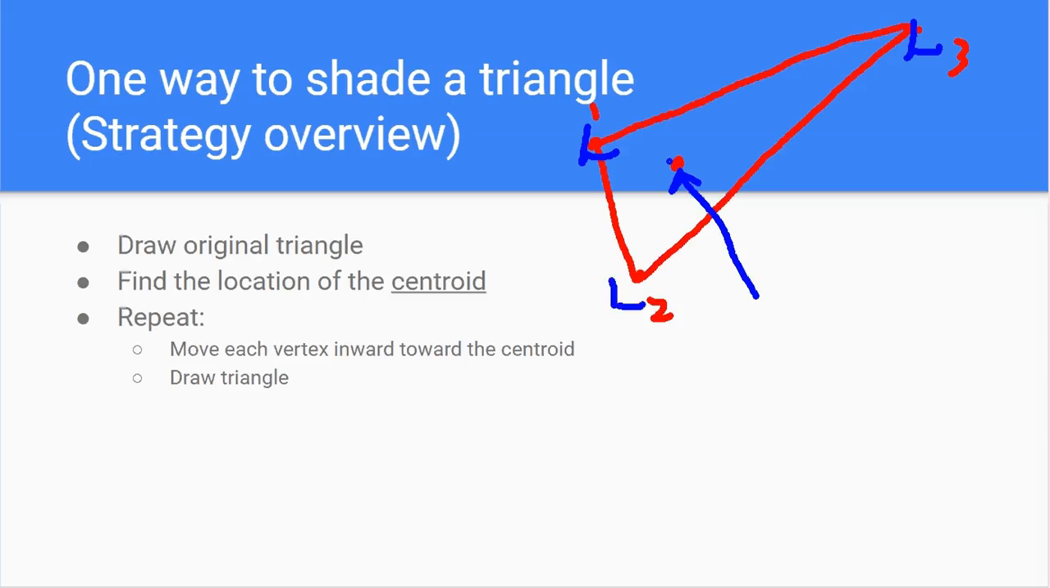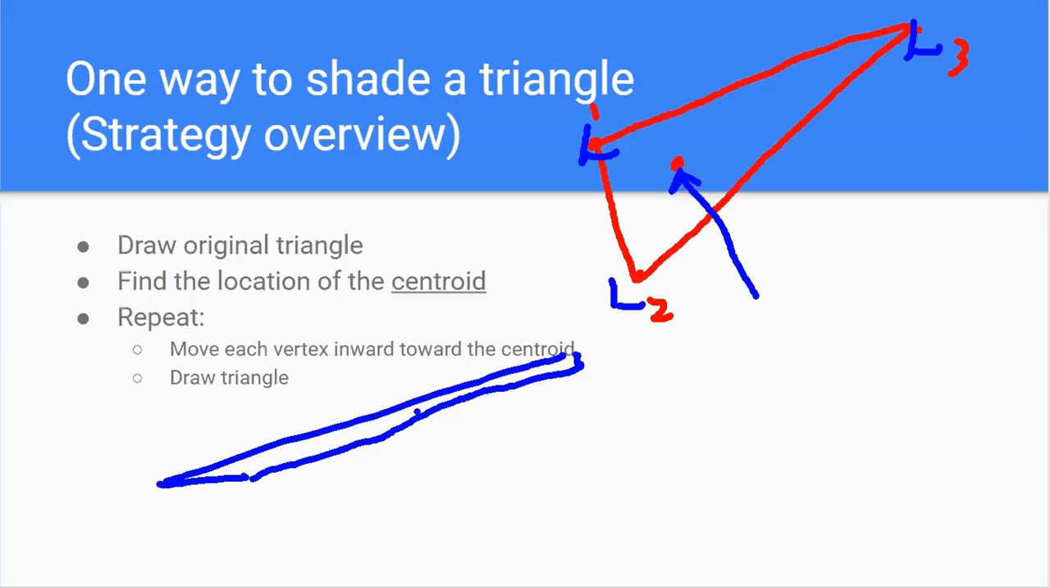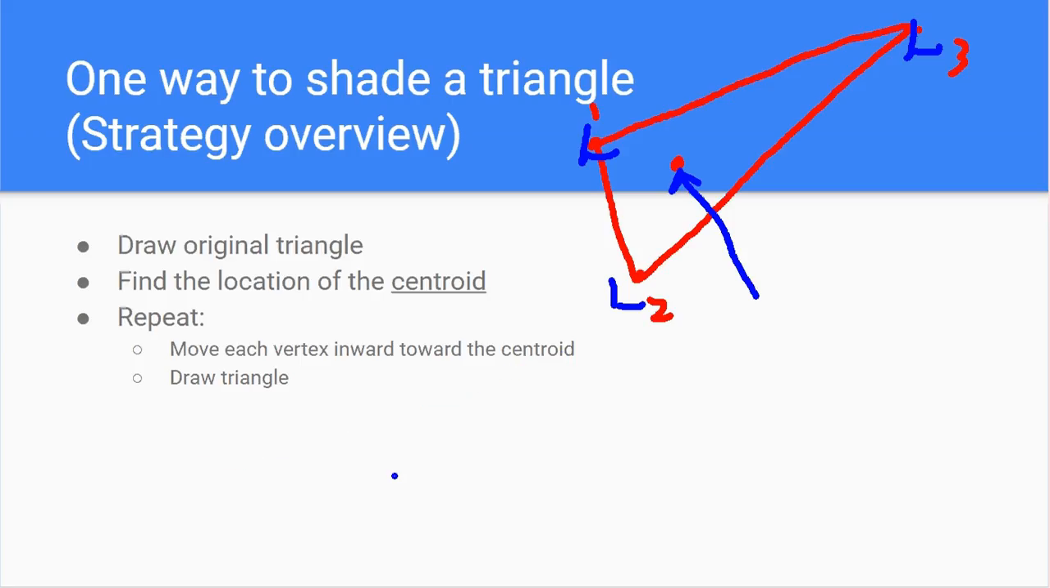And it's always going to be, I think, in the interior of the triangle. I haven't tested to see if you have a really wacky triangle, if the centroid could possibly be outside. I think it's not, but I haven't thought about verifying that. So let's just hope that it's actually always inside. Otherwise, that's going to mess up my algorithm.